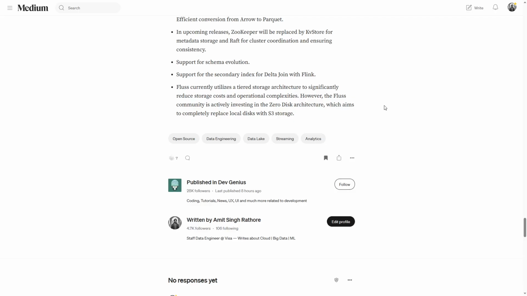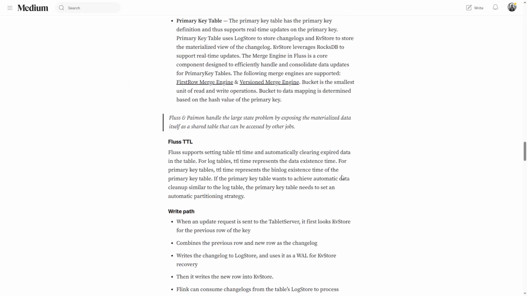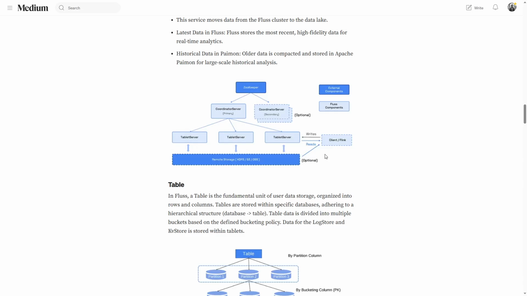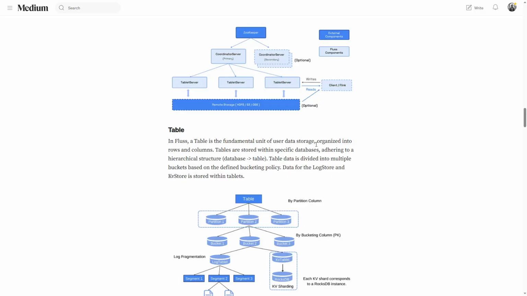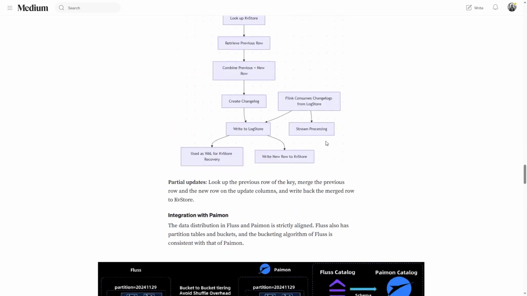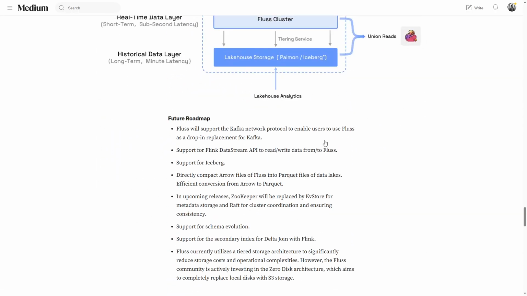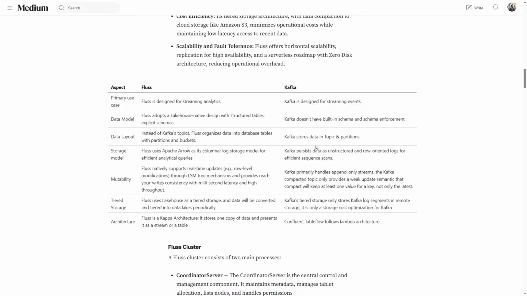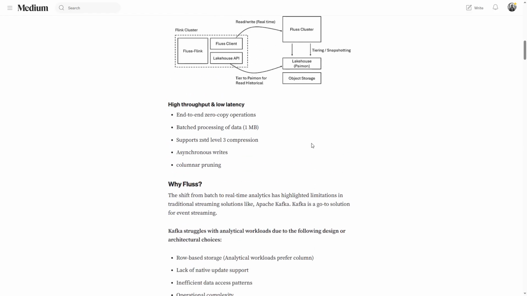However, the Fluss community is actively investing in zero disk architecture, which aims to completely replace the local disk with S3 storage. As of now, we have certain hot data which still remains in the local disk. The plans are there to completely remove that requirement as well and only keep the WAL, write ahead logs, in the local memory and persist that directly, asynchronously, into the S3 storage. That will make it completely stateless and we can scale up and scale down the Fluss cluster without the need to have local disk also scaled up. So yes, these are the future roadmaps for Fluss.